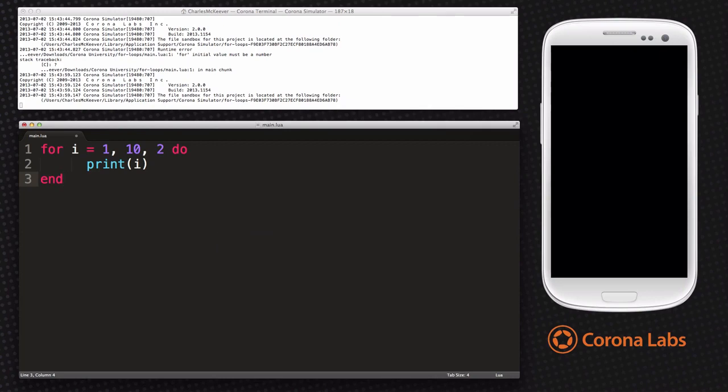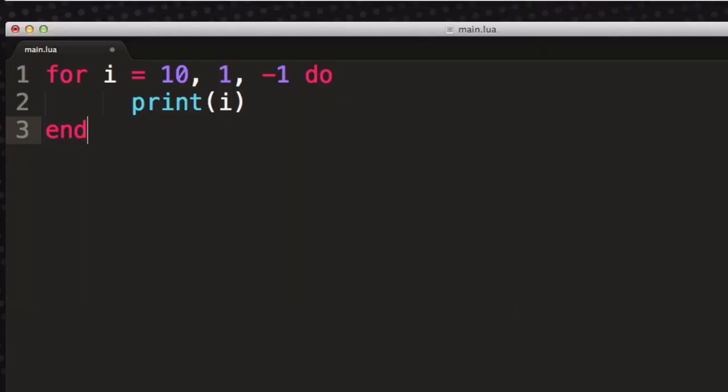Your loops also don't have to count upwards. If your increment value is negative, the loop will count backwards. For example, i equals 10, comma 1, comma, negative 1, do, print i, end. This will cause 10 through 1 to be printed backwards on separate lines.